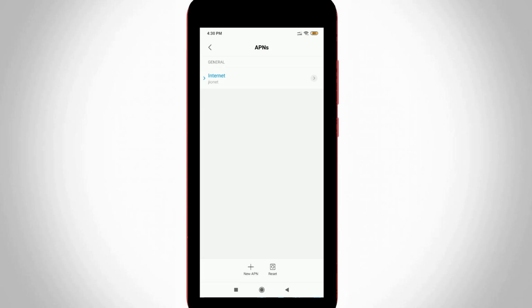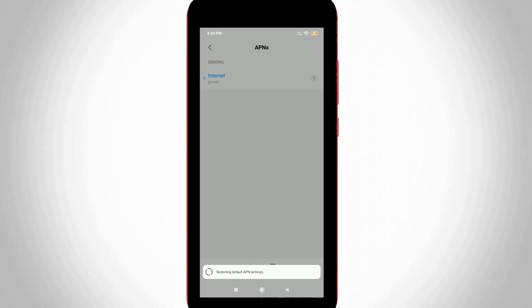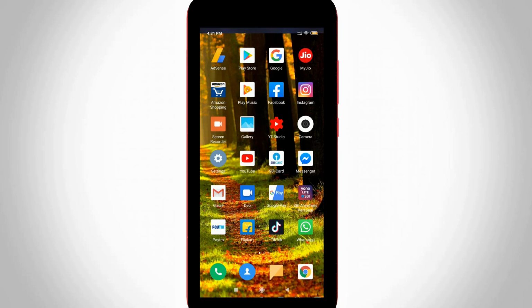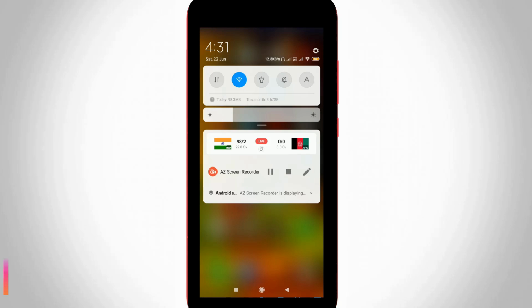At the top it shows my APN settings, but you can reset these APN settings by simply pressing the reset option, which is placed at the bottom. Then it shows restoring default APN settings. You can wait for some moments. And finally the process is completed. Once you have done this process, just restart your Android mobile. This is for if you are using a mobile data network.